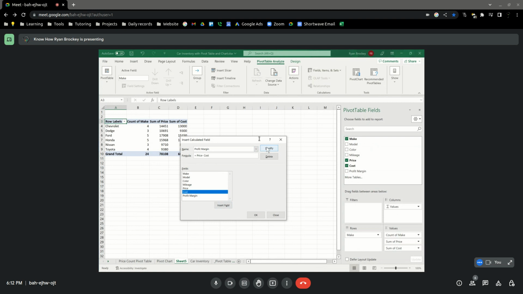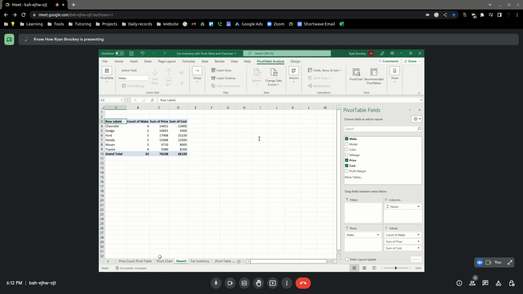And I'm going to click, you know what? Because I already have this in here. If you haven't done this before, instead of modify, it's going to call this add. But I was working on this file earlier, and I had already added this, so it says modify instead of add. But yeah, it'll say add. You click add, and it puts profit margin over here in our available fields. I'm going to click OK.